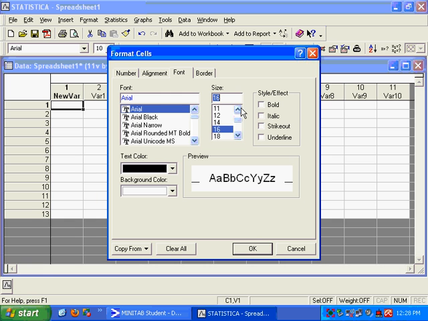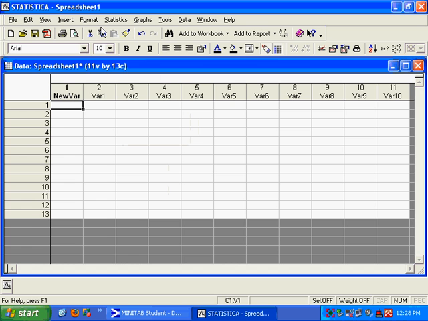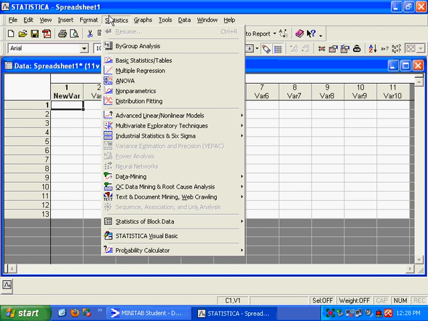Just increase it. Normal size is 10, the default. The default size is 10 and the default font is Arial. Similarly, if you want bold, make it bold, italic, strike out, whatever you want, you can take. So this format, cells, is available. Similarly, variables, cases, block, everything, you just go through. After that, the next menu is statistics.